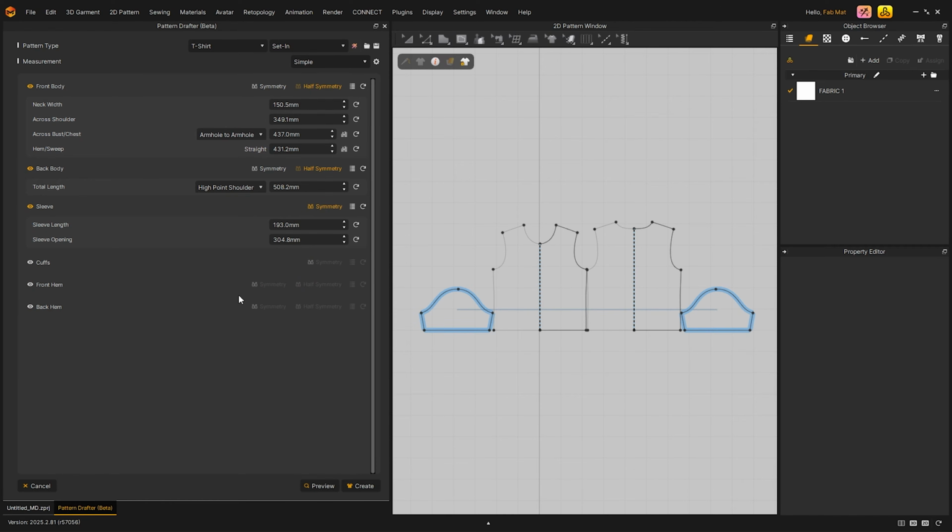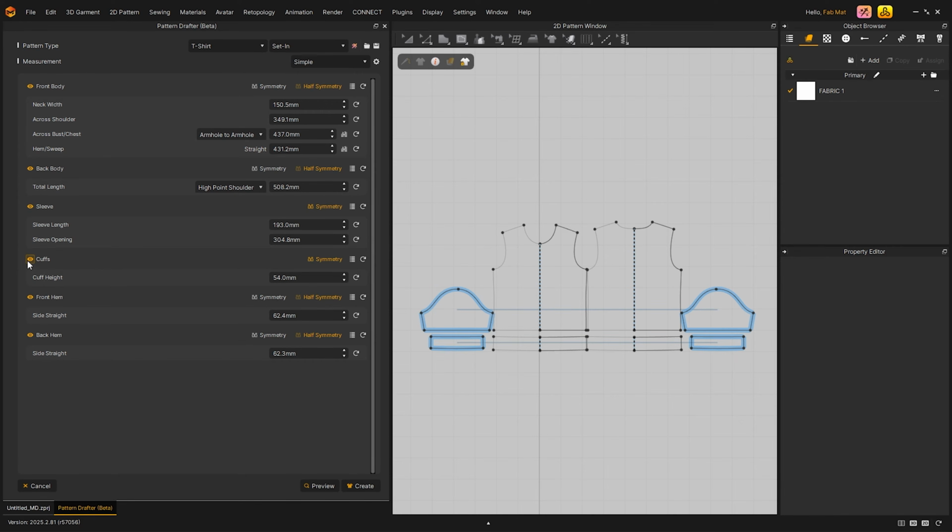Now, here you can find the different pattern pieces of the whole pattern. For example, front body, back body, sleeve, etc. You can toggle them off and on by clicking this little eye icon. It's super handy. You can also toggle on front hem, back hem, and cuff pattern. They're off by default to keep the window clean.